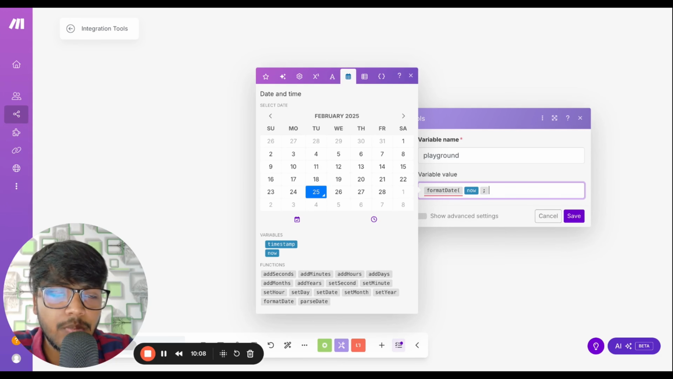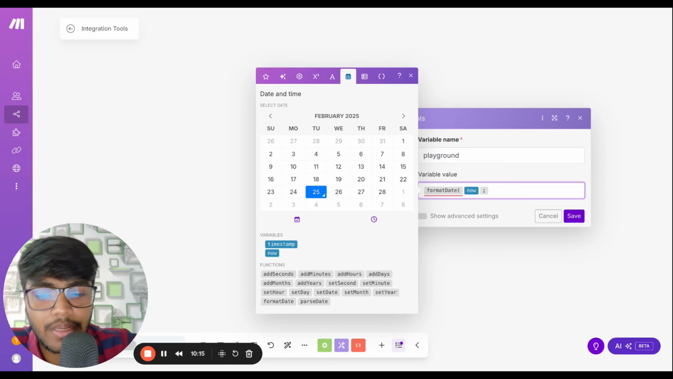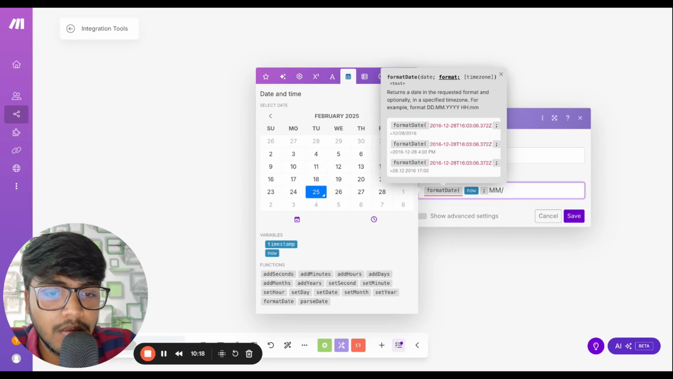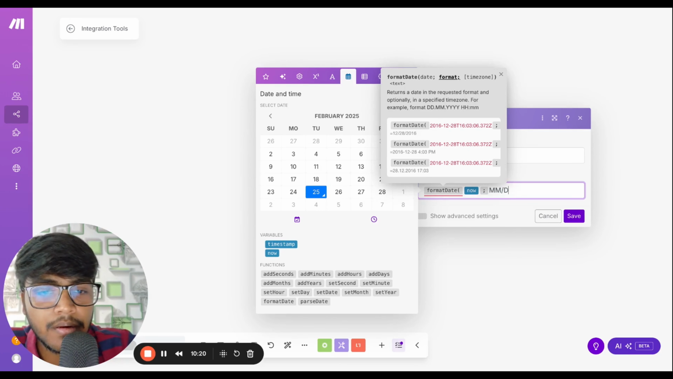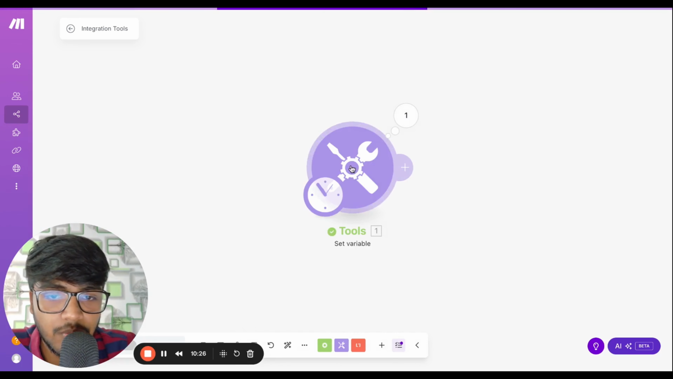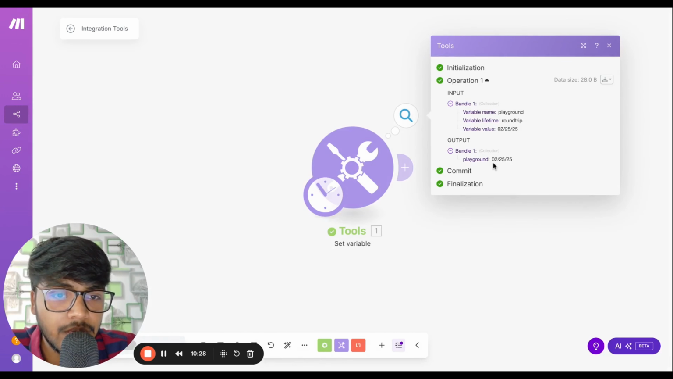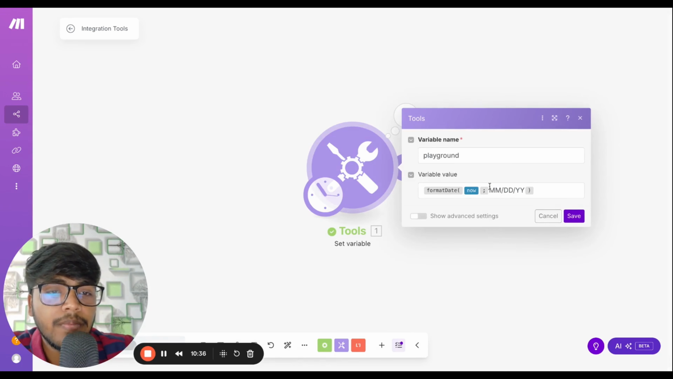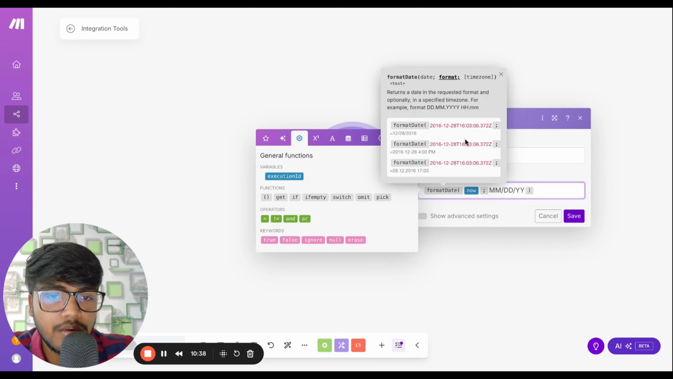You can also put the month first, the date in the middle, and the year at the end, right? So let's say I want to first put month, then date, then year, right? And then I close this formula. And as you can see, we got first the month, second the date, the third one the year, right?